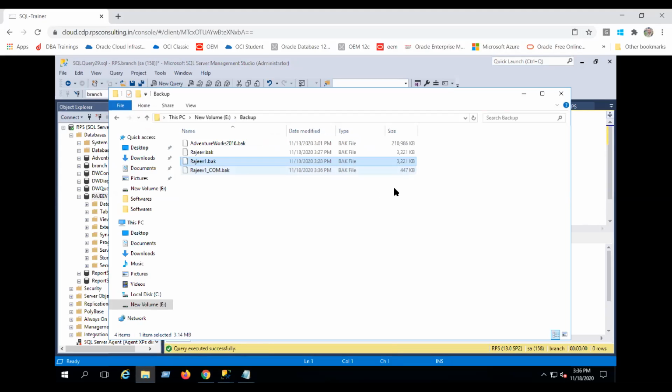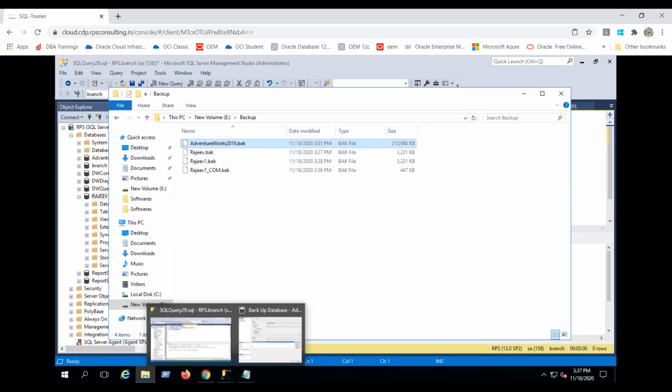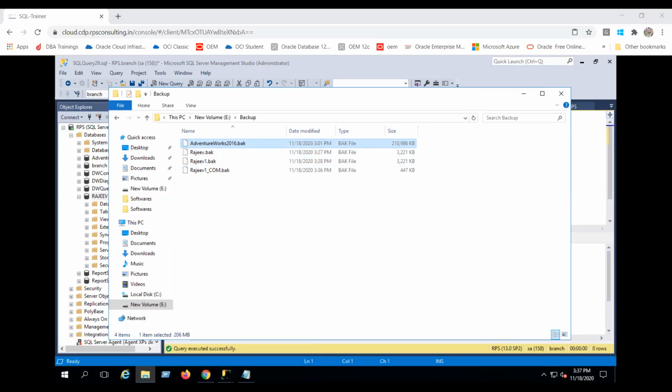Instead of this, it is taking only, what I can say, at least 7-8 times compressed data. Of course, it's small. That's why. Let me go for the bigger size. I hope you are able to see my screen.